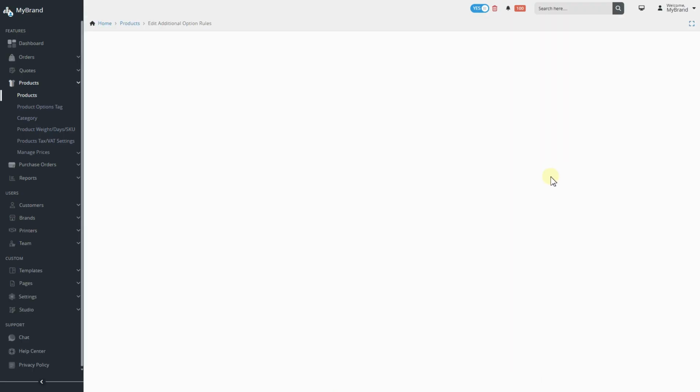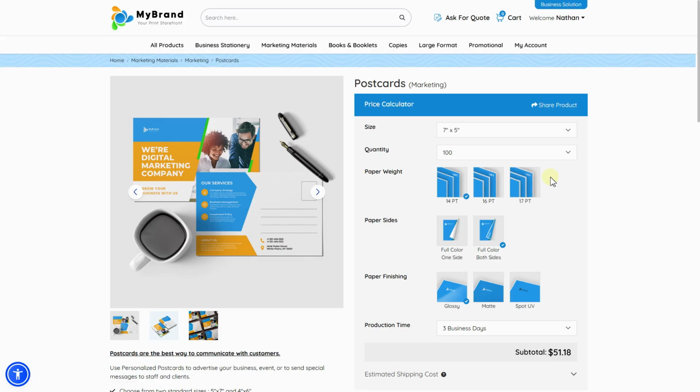Now let's verify this on the storefront. When a customer selects Full Color Both Sides under Paper Sides, the Same Day option will no longer appear under Production Time. Only next day and 3 business days will be available for selection.